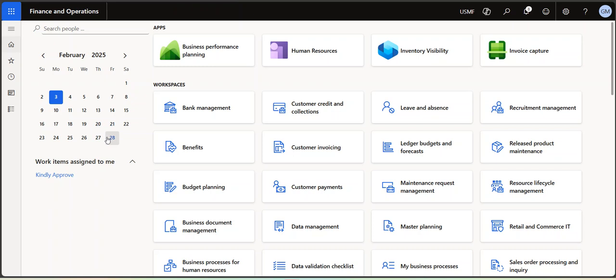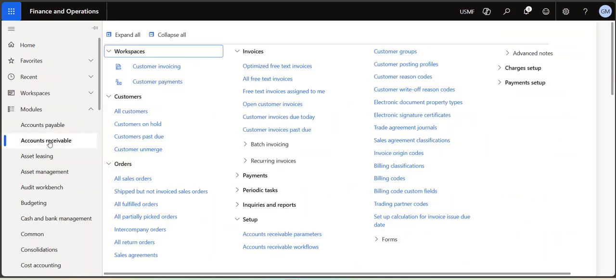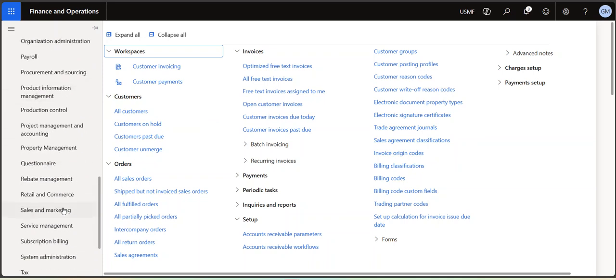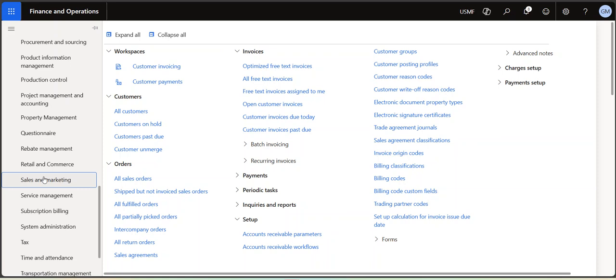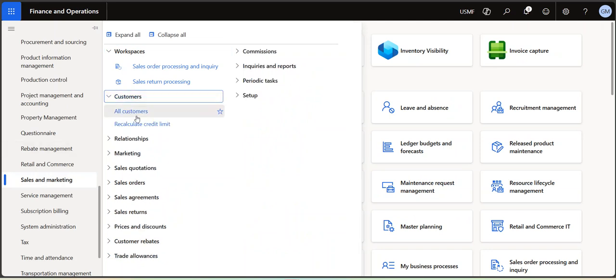Customer is one of the masters. To create the customer master, we have to go to the accounts receivable module. Under the accounts receivable module we have customers, all customers. You can navigate to this particular customer form from the accounts receivable module, or else you can navigate to sales and marketing. In sales and marketing we have again customers, all customers.